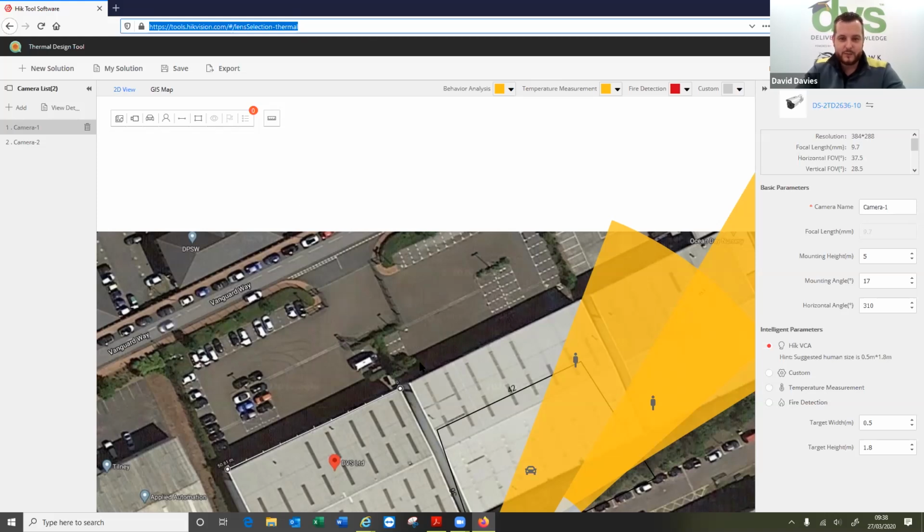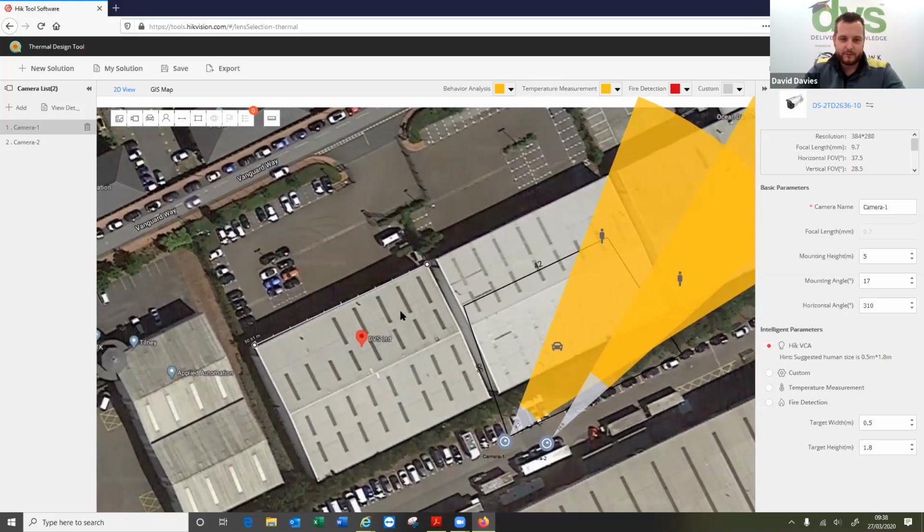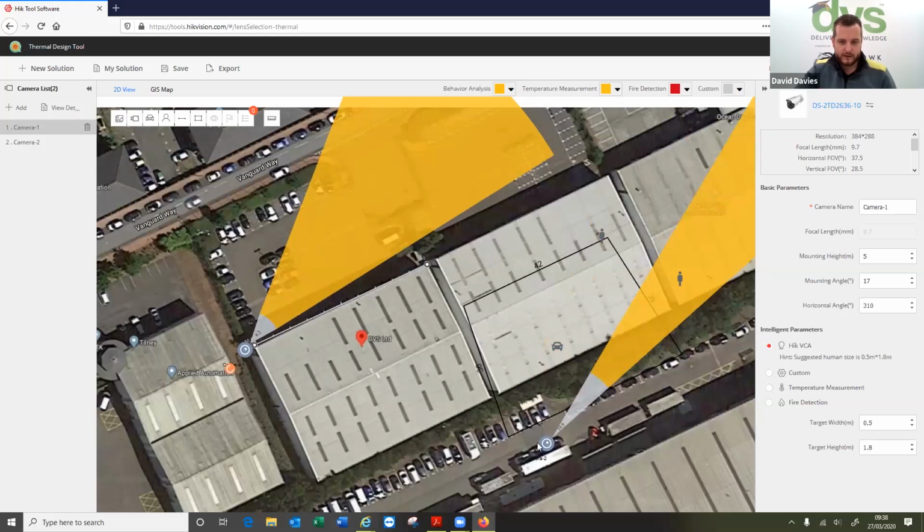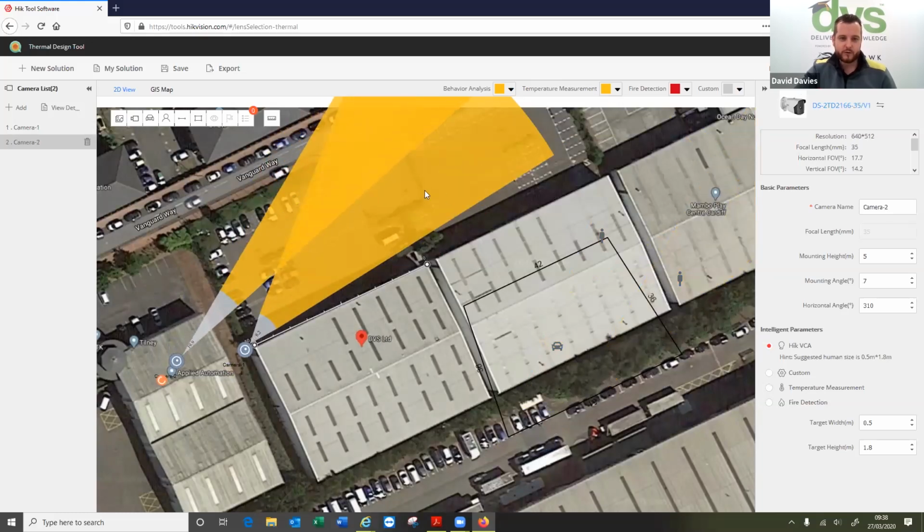But you can actually import a map like we have here of DVS. You can put the scale onto the map. So either use a postcode, or drop a map into it and scale it. And you can actually drop cameras into the field of view, which will show you the applicable detection area you'll get from a given camera view. You can adjust it, whether it's behavior, fire detection, or temperature measurement that you're looking to achieve within that field of view. So if you're looking for temperature measurement, it's yellow.